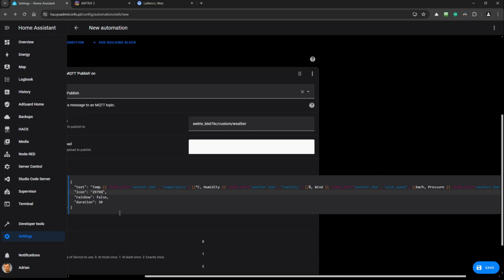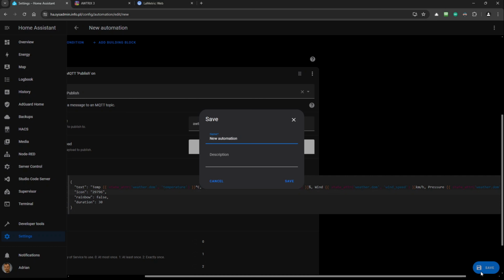Okay, so this is the hard-coded version. So rainbow means, yes, by default the Ulanzi device displays text in white color, and if you want to have a rainbow you can set it to true, and then the text will be in rainbow color. Duration 30 seconds. Okay, click save, and that's it. This is everything what you actually need. And now weather just like that, and Ulanzi TC001, why not, something like this.